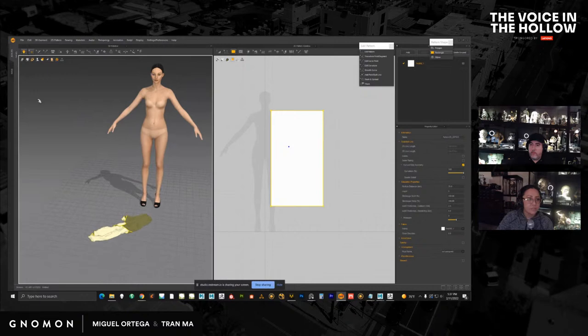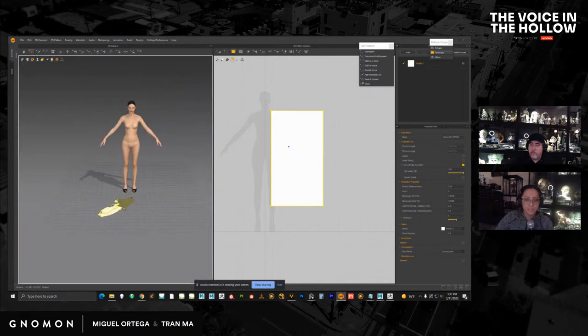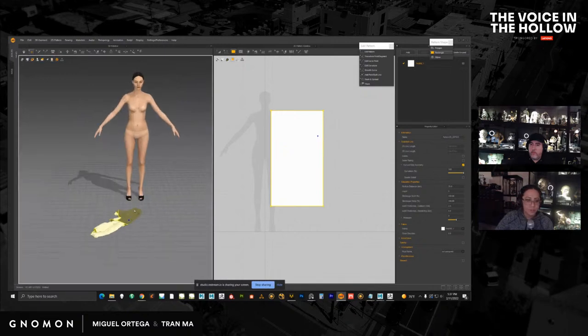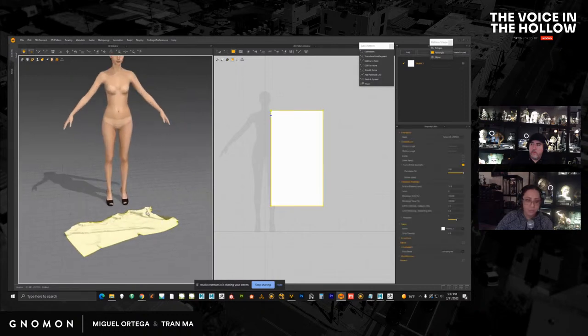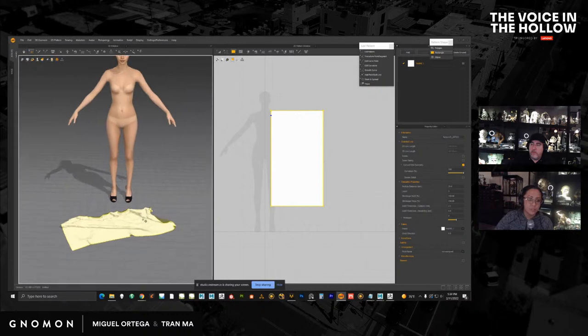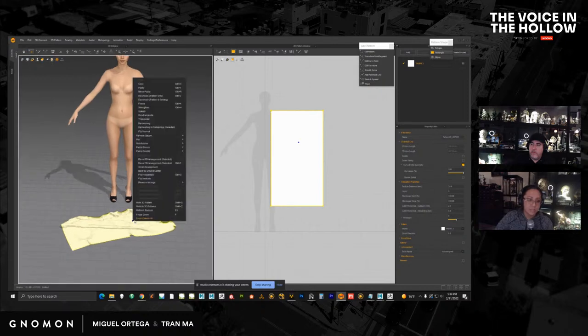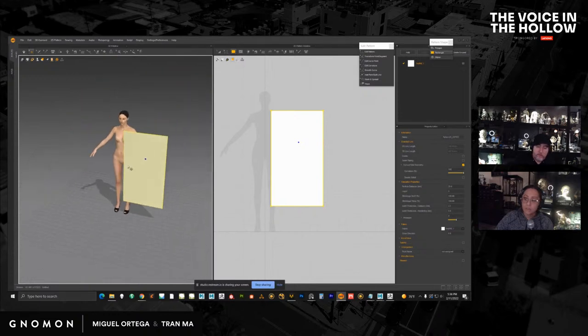Now, a couple other things you can do in Marvelous. Let's say you have this crumpled and you want to start over. It's very hard to take this and pull it straight. If I try to pull this straight, it's somewhat possible, right? But it's really fussy. What I can do is hover over this, right click, and reset this to 3D. Okay, now it goes back to where it was before.